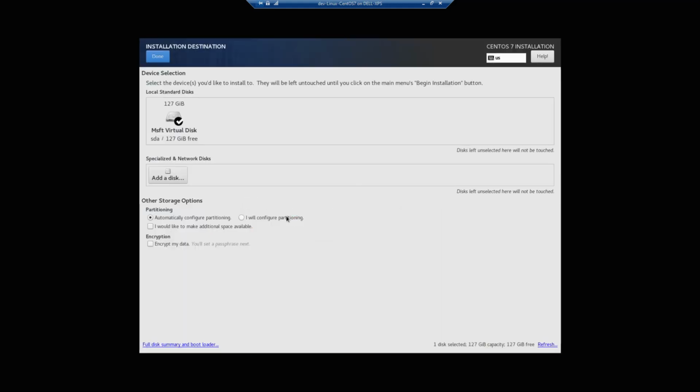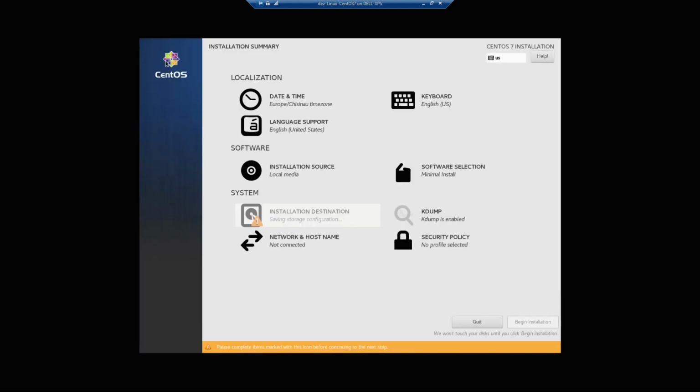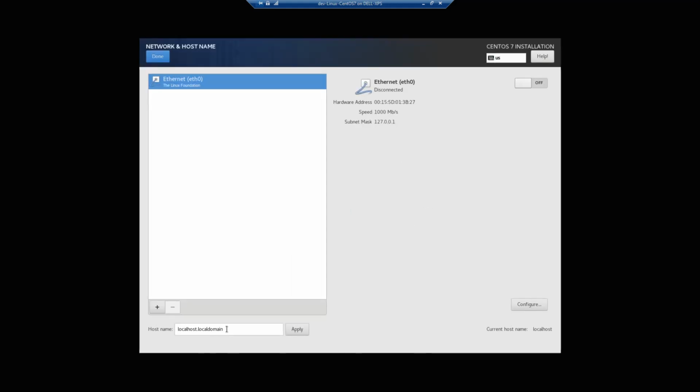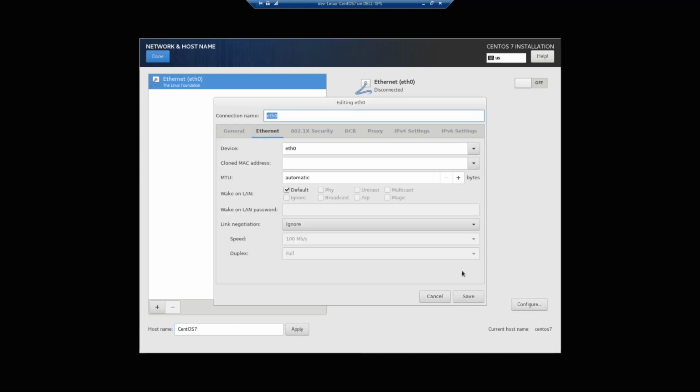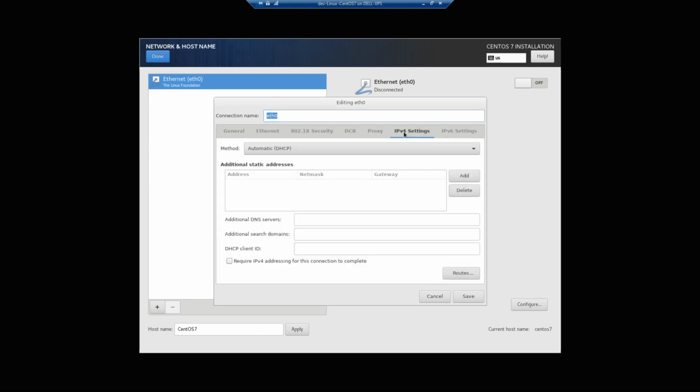I'm going to clear this error here just by clicking Done on the installation destination, which I have selected automatic. I'm going to select my host name. Click Apply. I'm going to select Configure because I'm going to use a static IP address. So for the IPv4, I'm going to select Manual. I'm going to select my IP address.